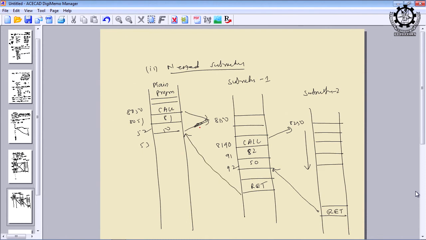So, this is called nested subroutine. Here this is the main program, subroutine 1, and subroutine 2. In the main program, let us assume that the call instruction is available in the memory location address 8050, and a call 8150 means 8150 is the address of the first subroutine, that is subroutine 1. Now, whenever this call instruction is executed, control will be transferred to 8150.